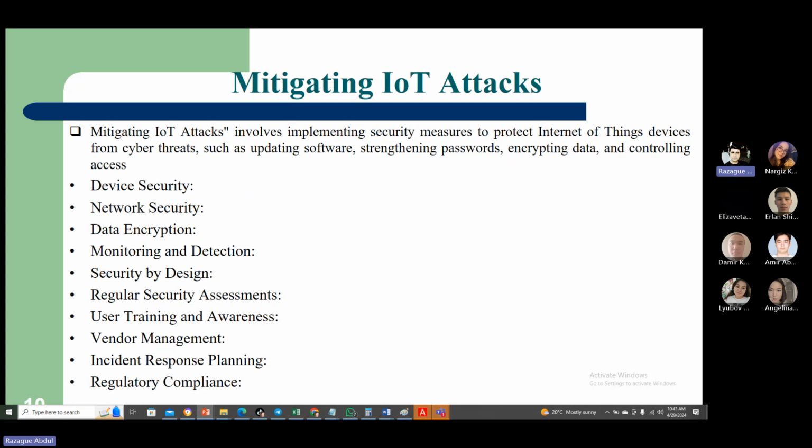So how are we going to mitigate IoT attacks? There are different methods you see here that we're going to apply to mitigate the IoT attacks. So first, let me explain and give you a high-level talk about the mitigation process. Then I would like to discuss these mitigation methods. Mitigating IoT attacks involves taking proactive steps to secure Internet of Things devices and networks from various cybersecurity threats.